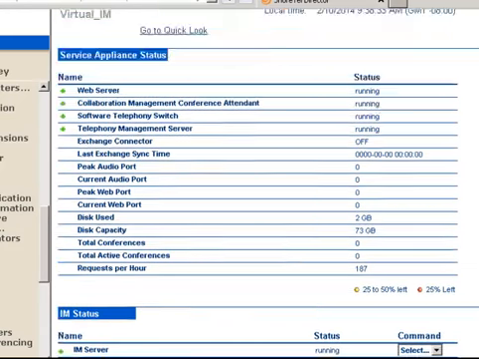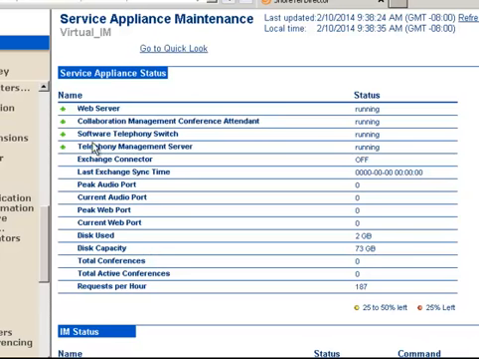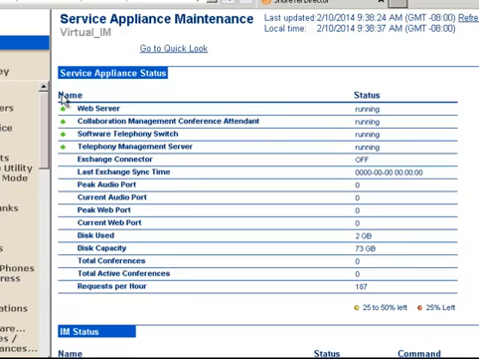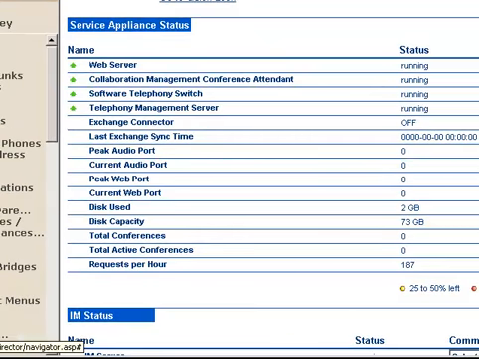So that's a look at installing virtual switches in ShoreTel 14.2. I hope you have found this informative, and I thank you for viewing.